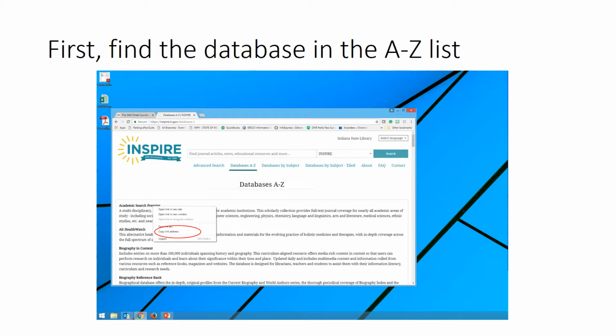So, right-click on the title of the database, Academic Search Premier, and choose Copy Link Address from the menu that appears.